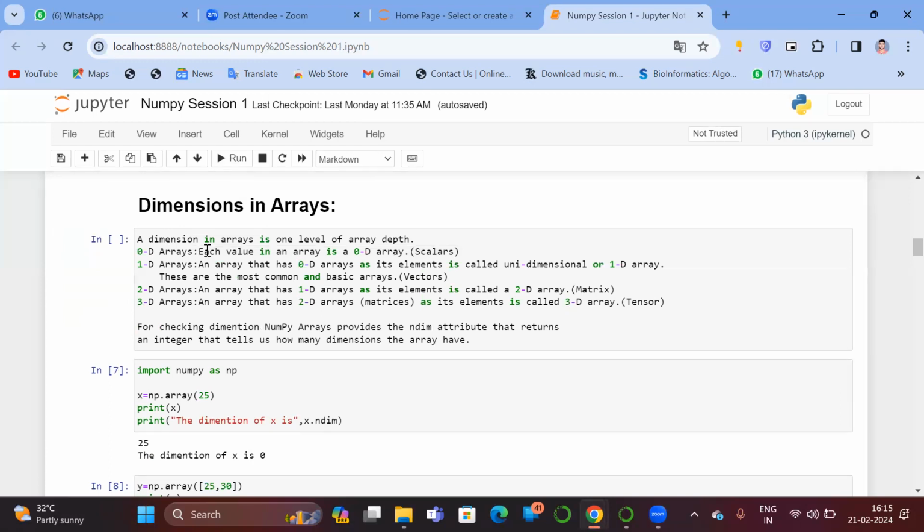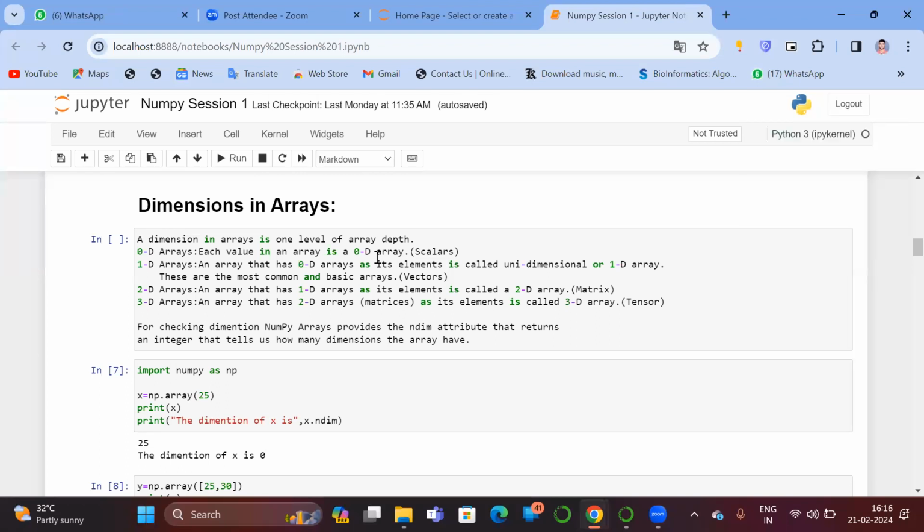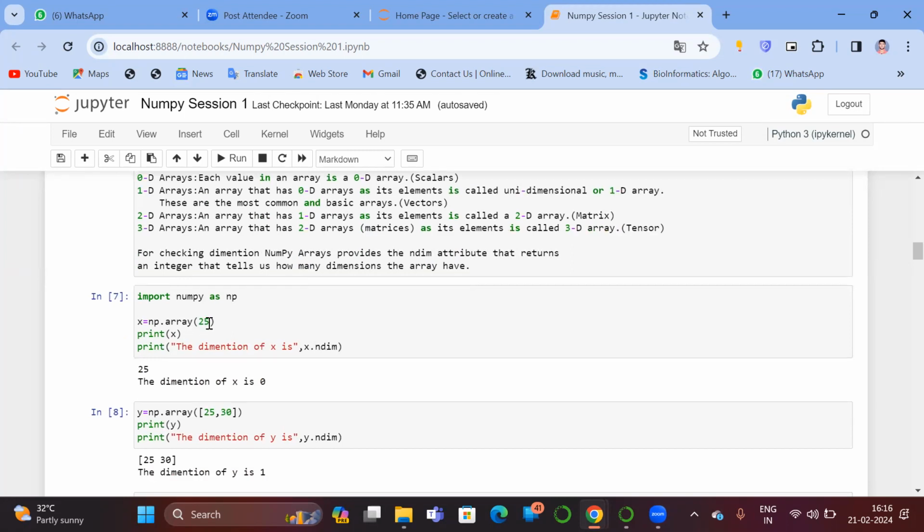What is dimension? Dimension means the level of depth. You all know dimensions means 1D, 2D, 3D. So what is 0D? There will be only one value, no list. If there is no list, that is called a zero dimensional array. See, this is a zero dimensional array, because here I passed a value, not a list. If you give a list, that would give a one dimensional array. This is an ndarray where the dimension is 0.